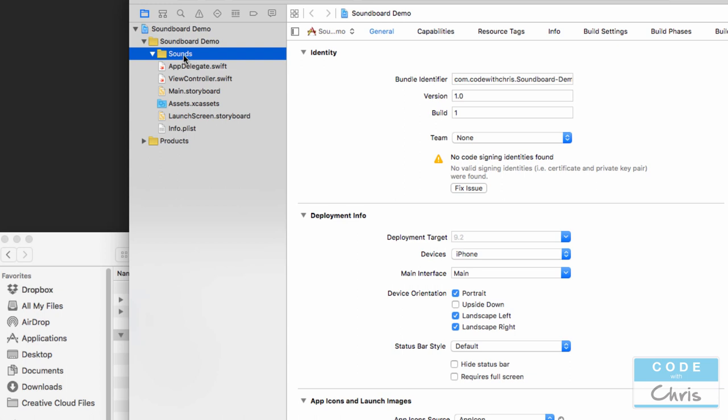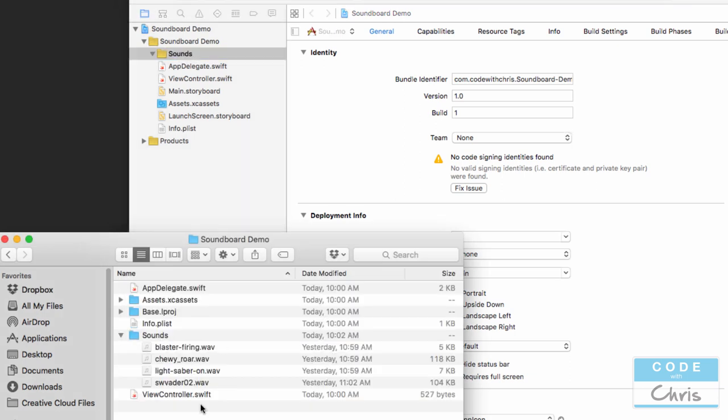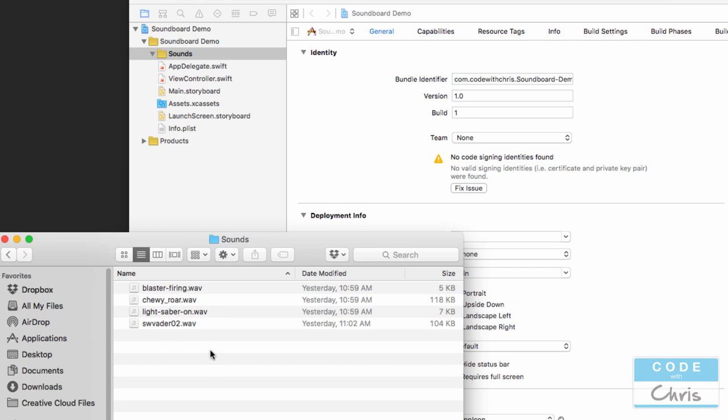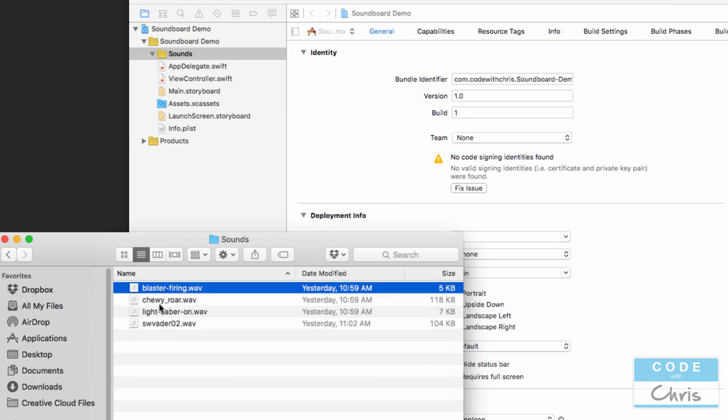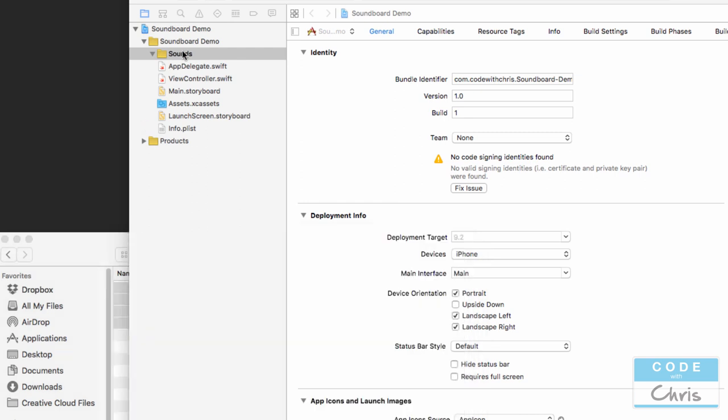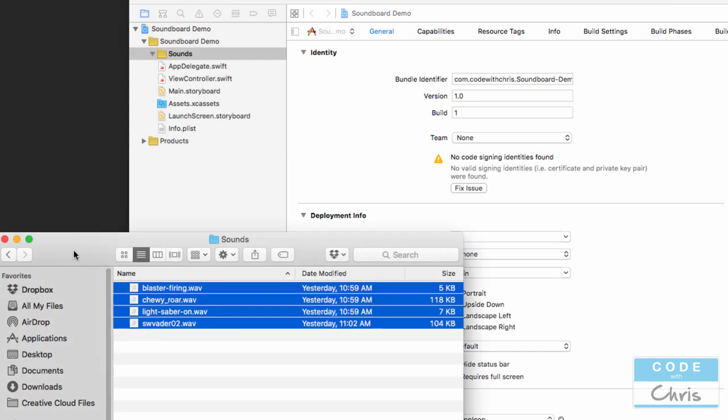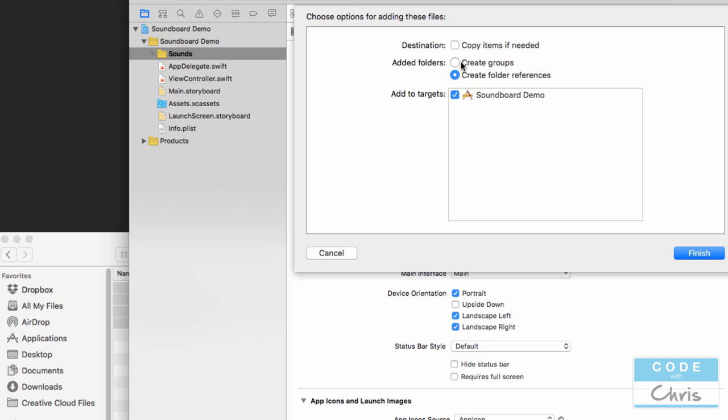So what I usually do, because I like keeping them as groups, I would create the folder in my project folder and add the sounds here. But then I wouldn't drag the sounds folder into the project. I would simply drag the files. Okay, so I would create a new group called sounds. Then I would create the folder in my project directory. I would add the sounds to that. But then I would actually just drag these files into this group right here. And I'm going to choose create groups. That's fine. I don't need to copy the items into my project because they're already in my project.